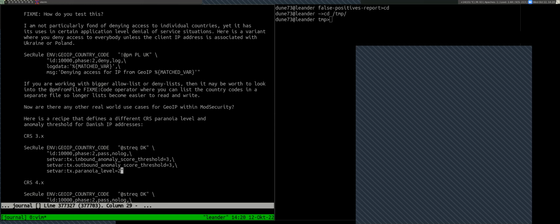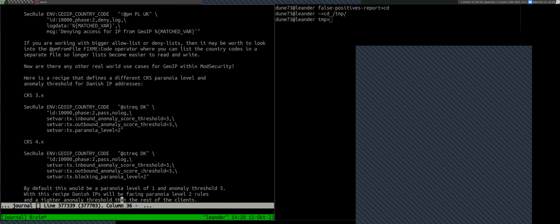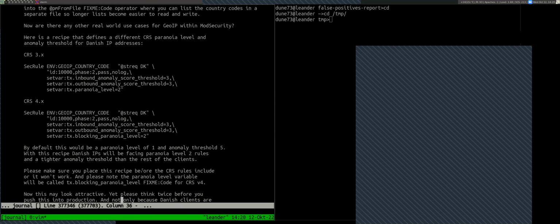So you would define different anomaly thresholds. I don't like this very much. I think it makes things much more complicated and very hard. But I've indicated recipes. If you want to experiment with that, maybe it's useful for you, it's there.